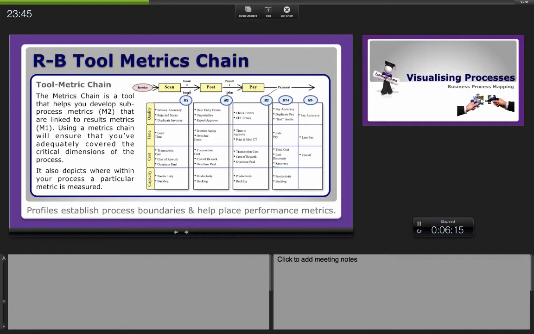The Rummler-Brache tool metrics chain, against each part in the process, so between activities, we have a station. So you can see there are some, and at those stations you develop some sub-process metrics. So at M2 there are some metrics which are linked to results, M1. So we're looking for pay accuracy, that kind of thing. That's the quality, that will measure the quality of how good our process is.